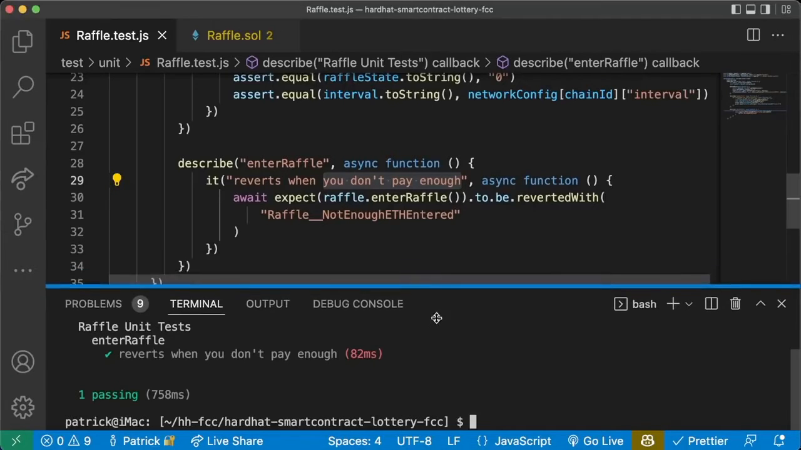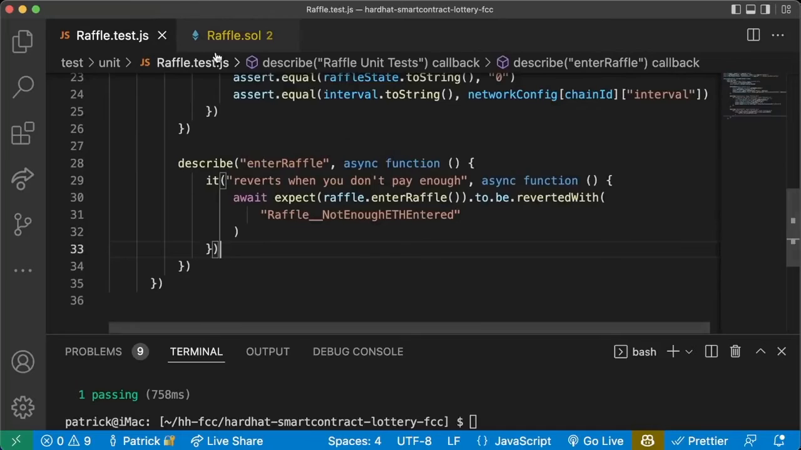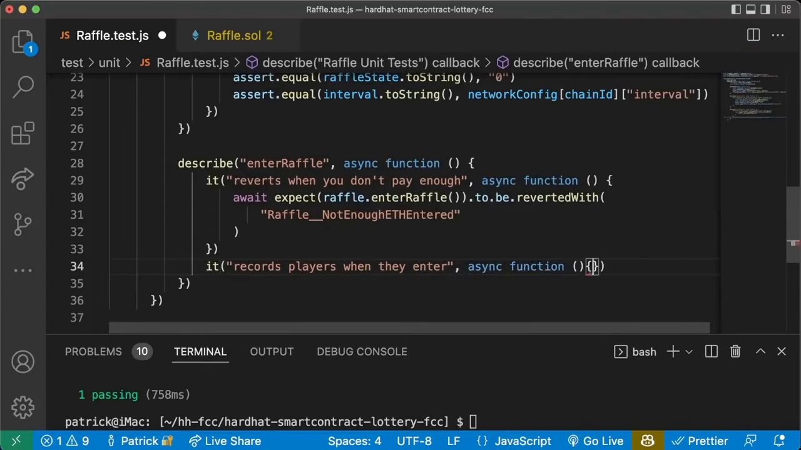What else do we want to test? Well, we want to test that if the raffle isn't open, we also revert. But we'll test that in a little bit as we test the rest of the functionality. We want to see that it records players when they enter. So this will be an async function.